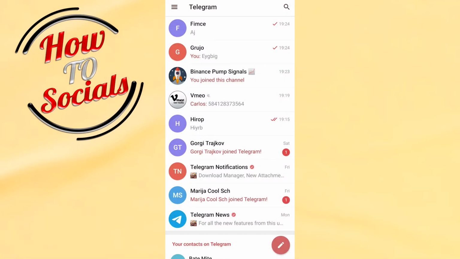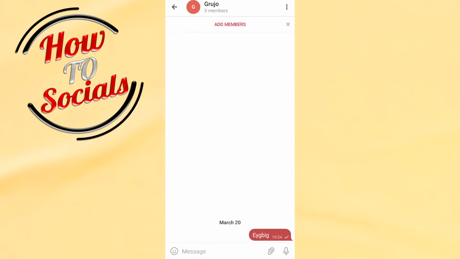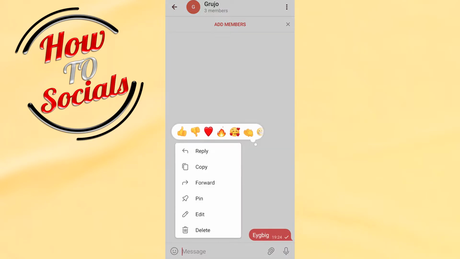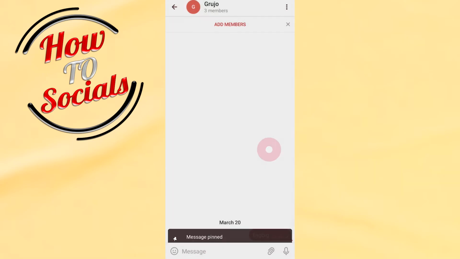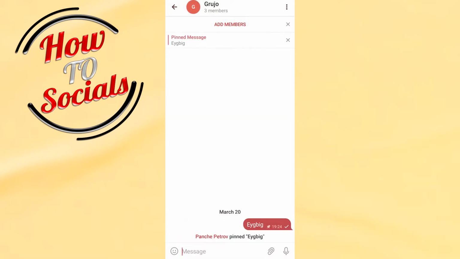Firstly, you need to open that group chat on your Telegram, for example this one. And now what you need to do is just tap on the message that you want to pin, and here as you can see, on the fourth selection you have Pin. Tap Pin, notify all members of the pinned message, tap Pin again. And now guys, we have pinned a message in a Telegram group chat.